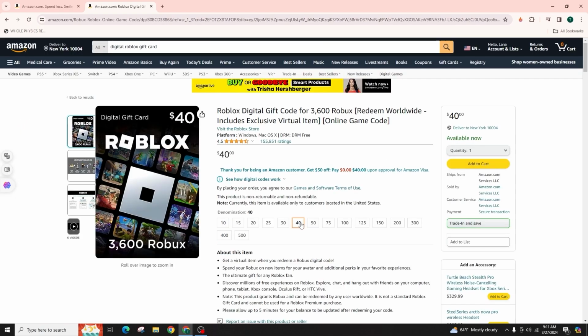Click on it. So let's go for $40. And you can see a few guidelines over here: by placing your order, you agree to the games and software terms of use. This product is non-returnable and non-refundable. And currently, this item is available only to customers located in the United States. All right. So after you read all these guidelines, click on the add to cart option.